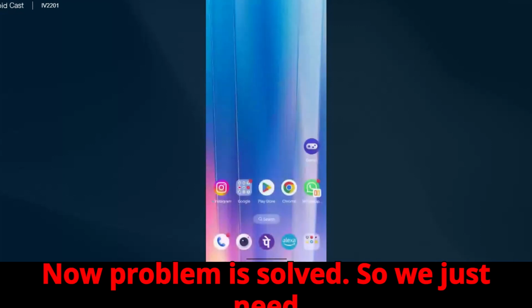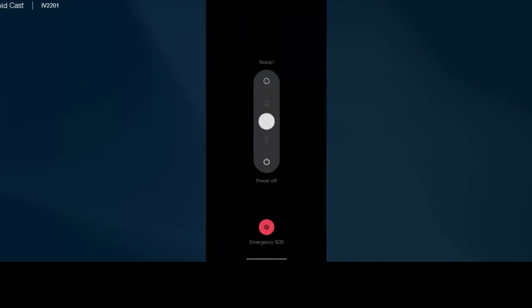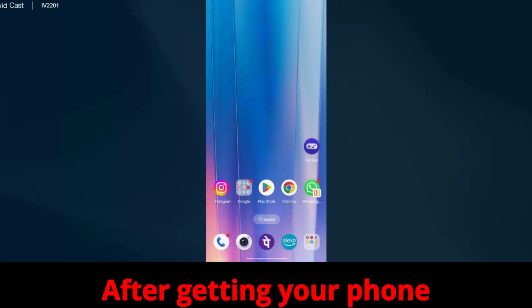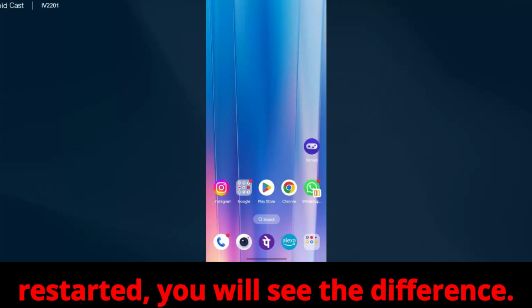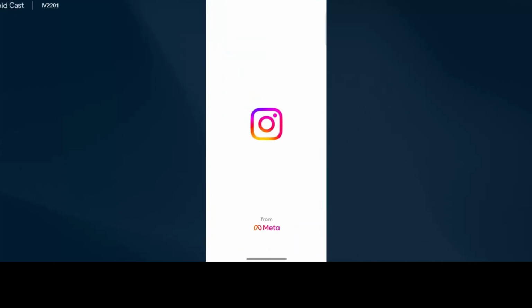Now problem is solved. So we just need to simply restart the phone. After getting your phone restarted, you will see the difference. Now your problem is fixed. Simply open Instagram.